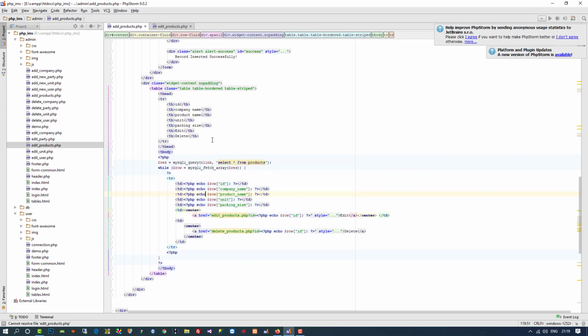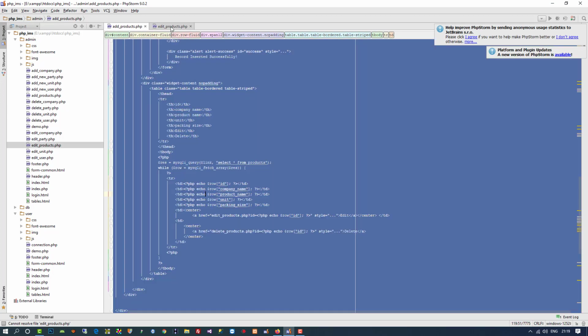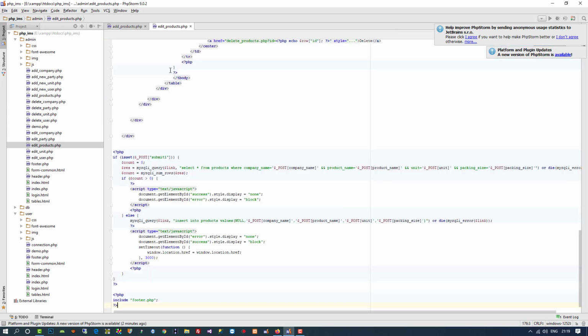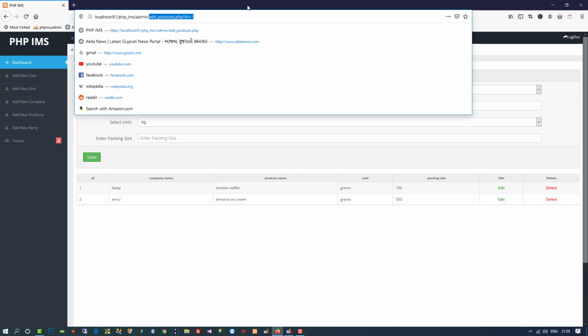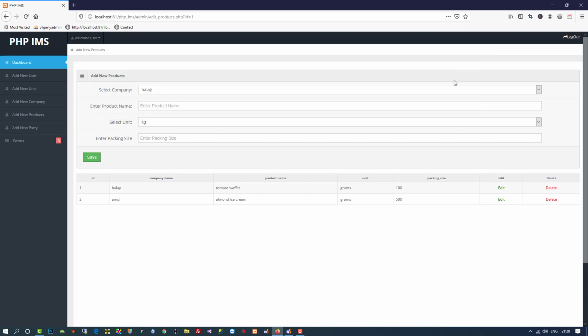Now we are going to copy all this code. I just copy all the code and paste it here. Now I am going to run this page. You can see now we are inside edit products. This is the same as add product, so now we are going to change it.